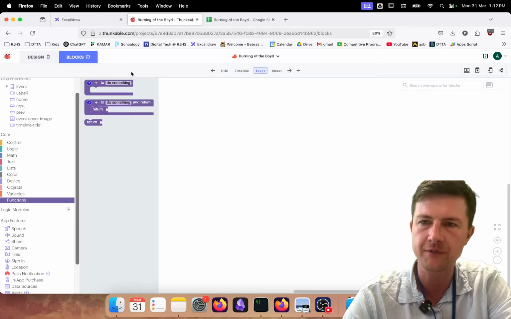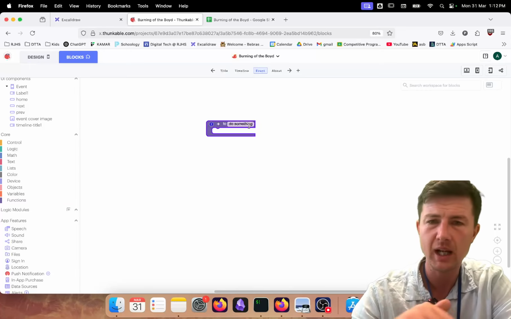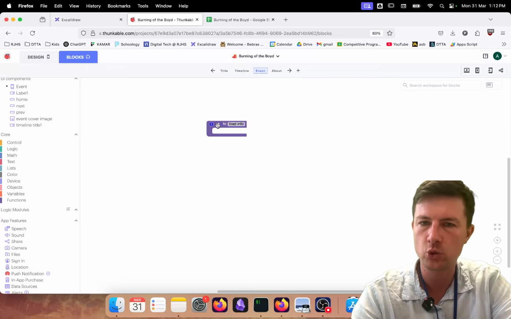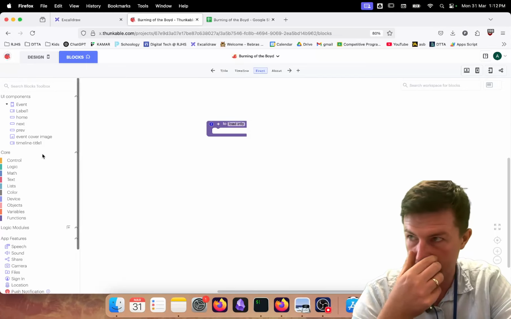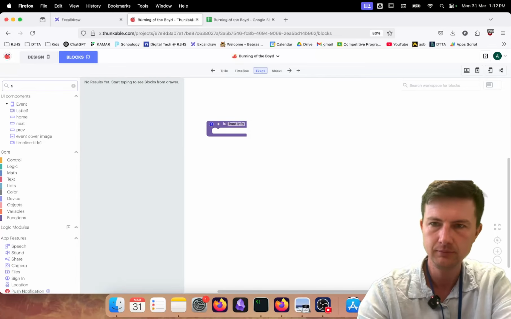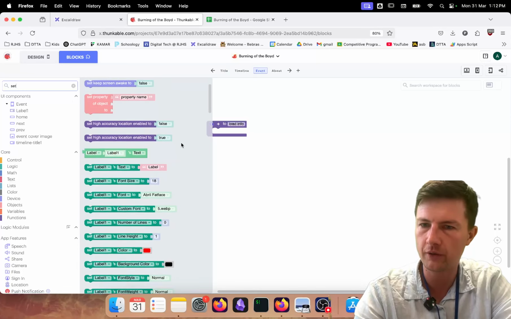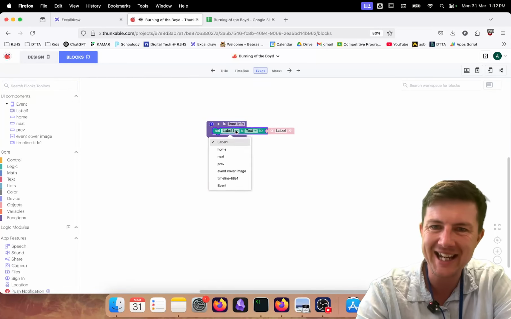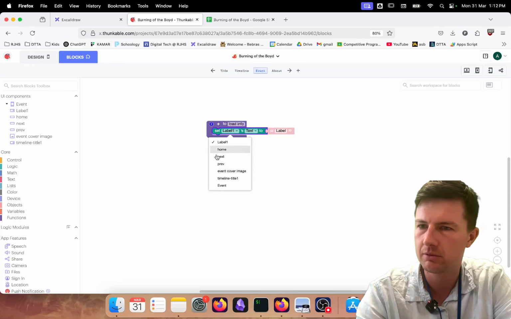I'm going to want to do this a couple of different times. So I'm going to use this functions button here. I'm going to call it load info. And I'm going to want to just get those 3 things. So I'm going to look for set. And I'm going to set, what have I got? Set event. Oh, what's it called?